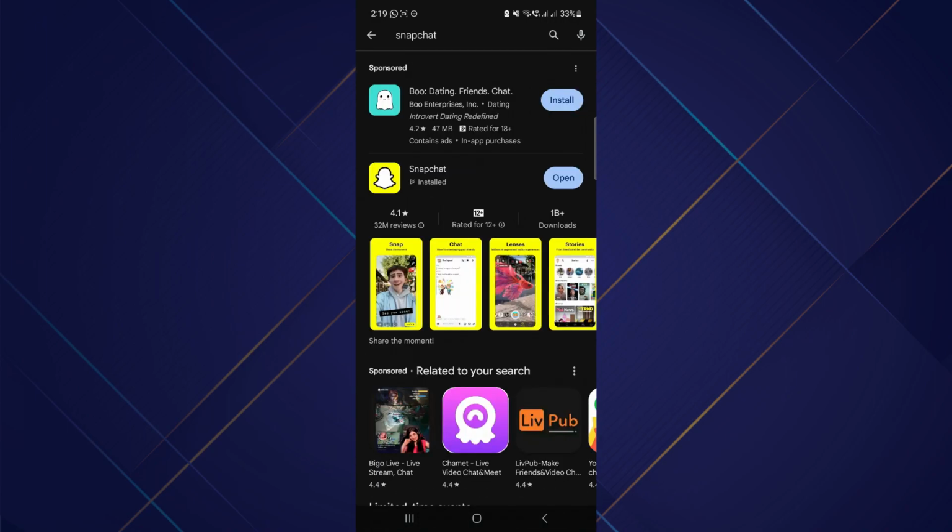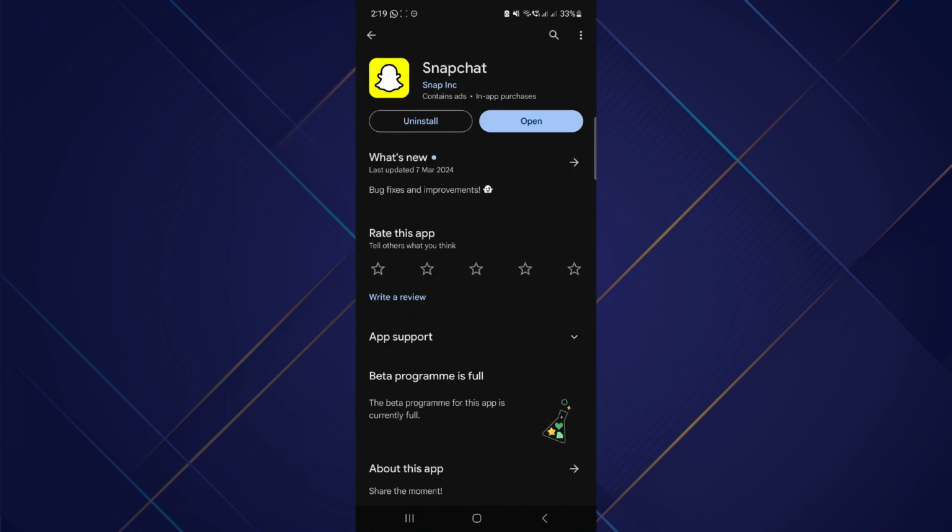First of all, open the App Store or Play Store on your mobile device and search for Snapchat. Now make sure that the app is updated to the latest version available and update it if it isn't.